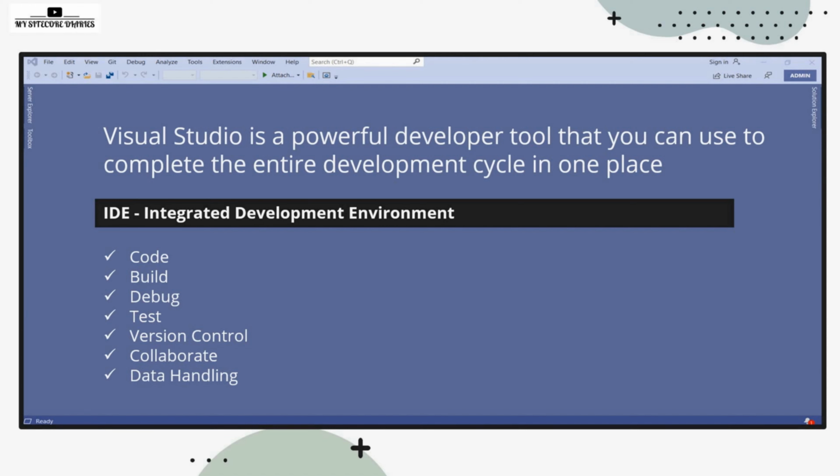Data handling. Visual Studio allows you to connect to SQL Server. So you can do some data handling. Deploy. Of course, you can do a deployment in Visual Studio. You can use Visual Studio for deployment purposes. So these are the high level activities which you can perform.